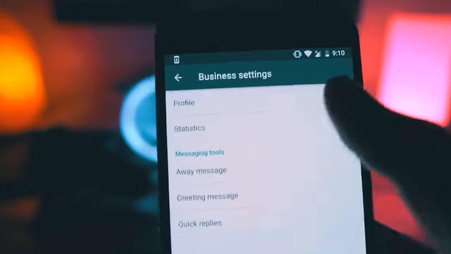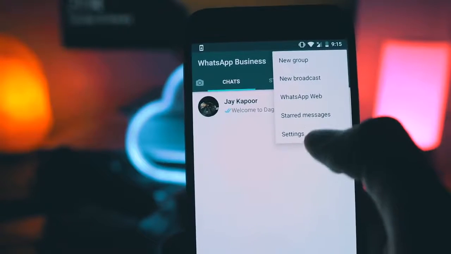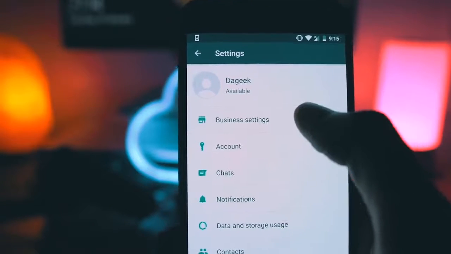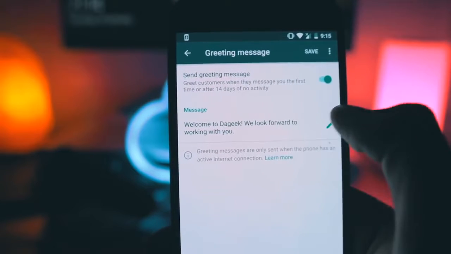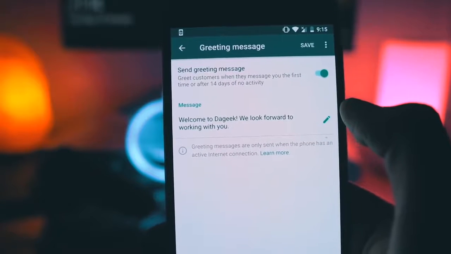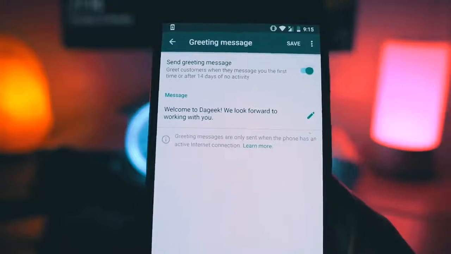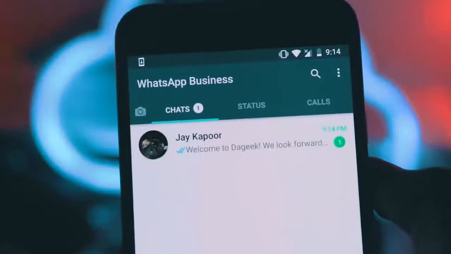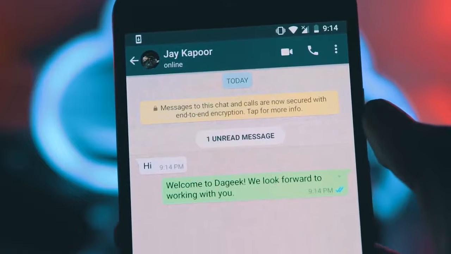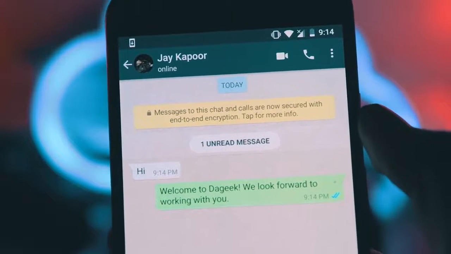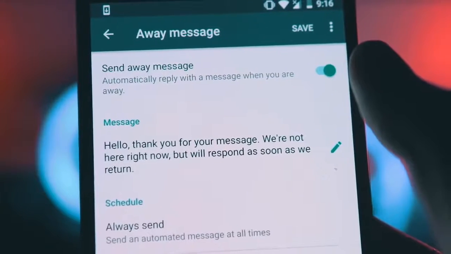So let me show you the settings. Everything is pretty much the same. The only new thing added here is the WhatsApp for Business setting, and under that you will find many options, like you can set a greeting message. If you turn on the greeting message service, it will automatically reply to the customer who is interacting for the first time.